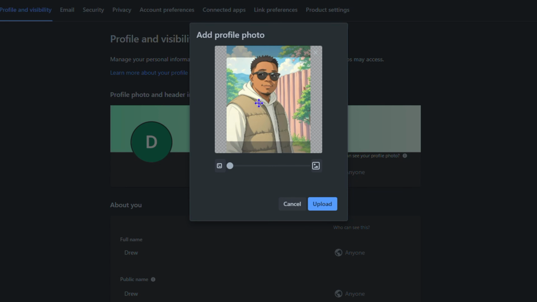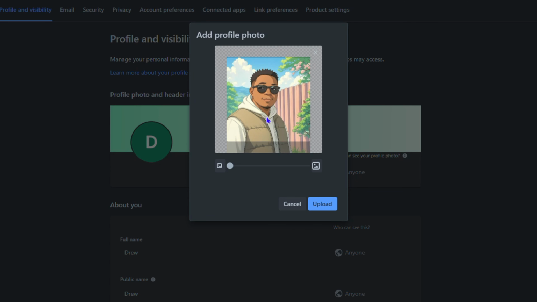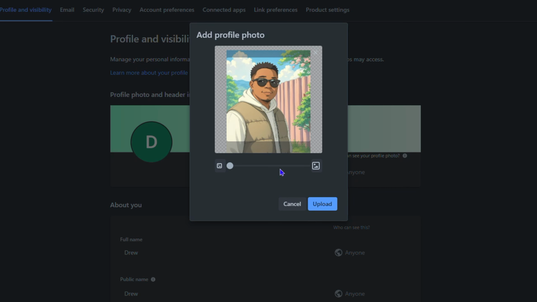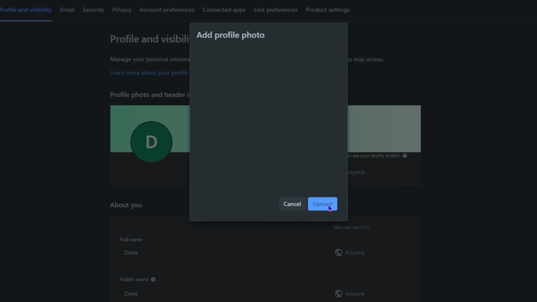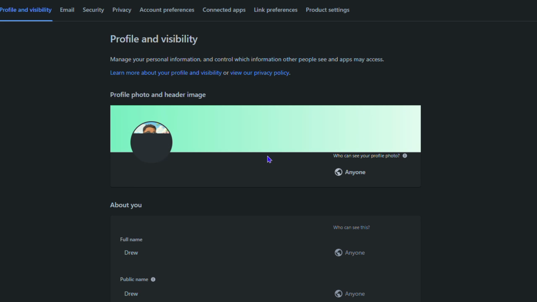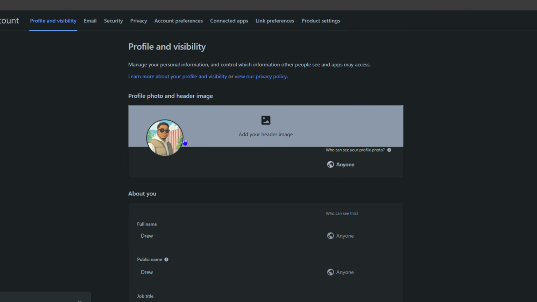And as you can see, it adds the image and I can move the image around wherever I want. So let's say that I'm good with that. Then click on upload and you will see in a moment here that the picture will be added in Trello. And that's it. So right here, I've added my own picture in Trello.